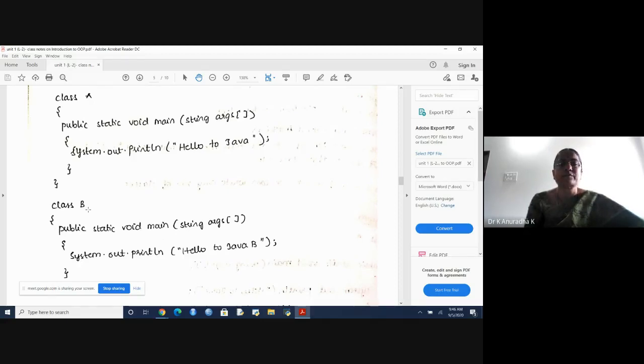This is one more important point in case of compilation. After compilation, the compiler will produce a .class file for each and every class of that program. So here in this program I have only two classes. So after compilation, whether you compile with A.java or B.java or C.java, only two .class files are created. They are A.class and B.class. This is up to compilation.